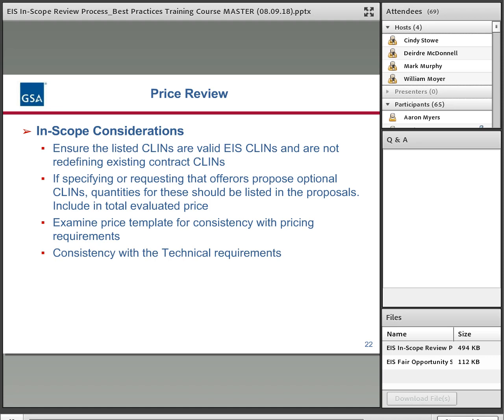Yeah. So we're also going to look at the technical requirements and see how they match up to the price requirements. Again, you're mentioning services in the technical requirements. You're mentioning VP&S, for example. In the technical requirements, we should see that in Section B with the appropriate CLIN. So we're looking for those types of consistencies.